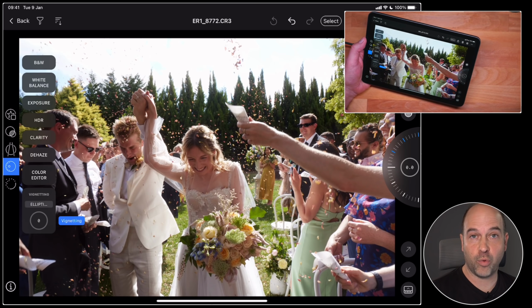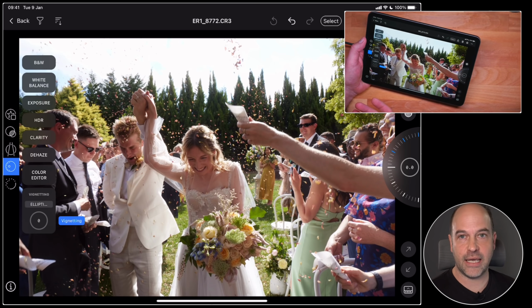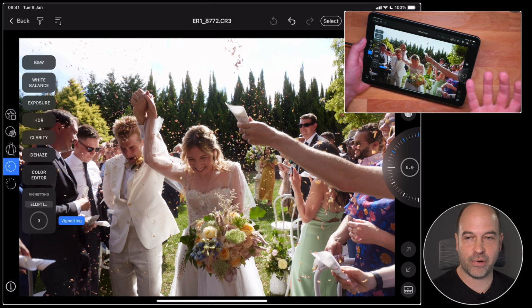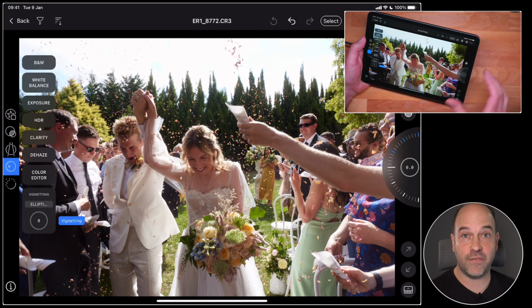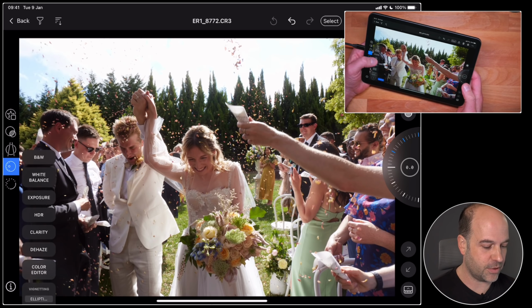And then, of course, what I would want to do is maybe finalize the edit on a desktop with a calibrated screen and a few more tools that are available in Capture One. I can then send this to my desktop to then finish the editing workflow. But let's go ahead and do this one as well.